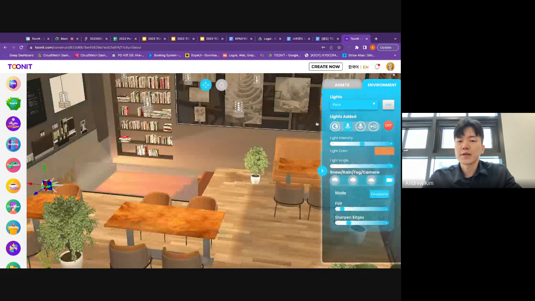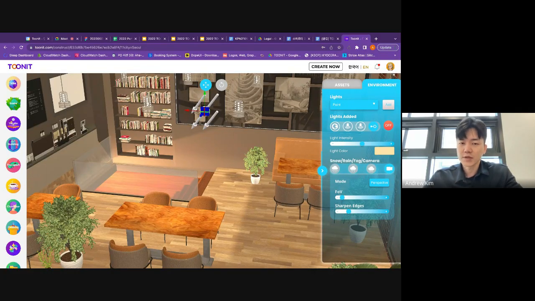This is the spotlight. It has a lighting angle, so if you want to point the lights to a specific area, this is the one you should play around with. Directional light is more like omni lights, but it also has a direction to it, so you can actually change the lights.